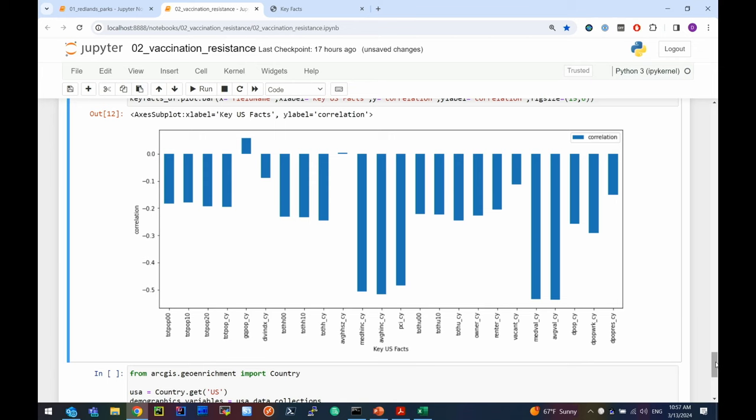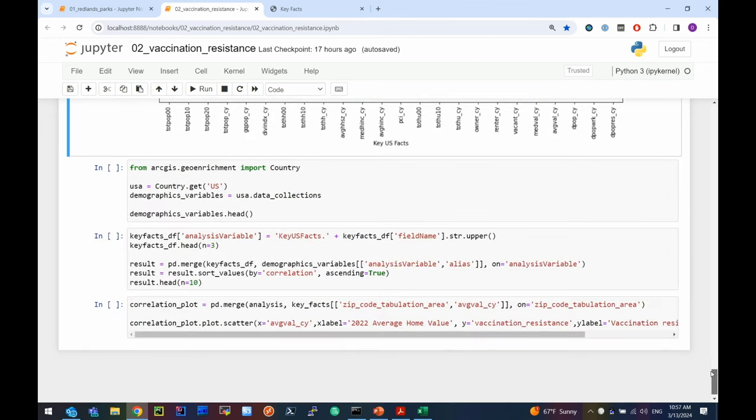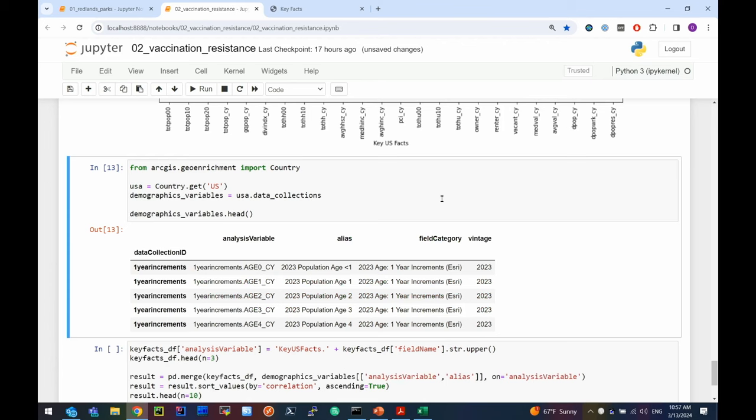And here I calculate the correlation between vaccination resistance and all the variables from the KeyUSFacts collections for the current year. There are actually some variables from previous years, for example, this is total household units for 2000 and this is 2010. The vast majority of variables are negatively correlated. And there are five leaders here, these three and these two. Variable names are not really readable, so to read this analysis result, I need to use the variable discovery capability of the Python API.